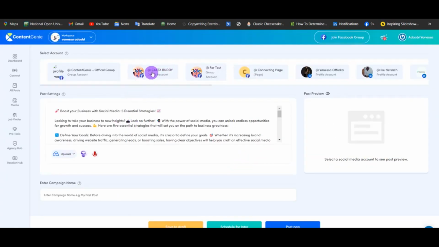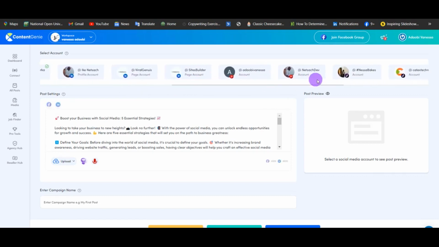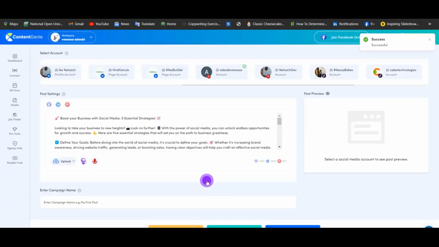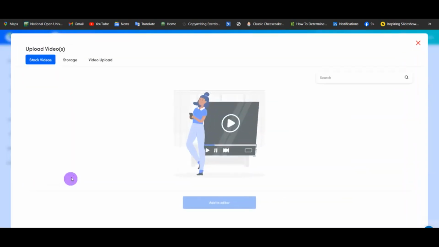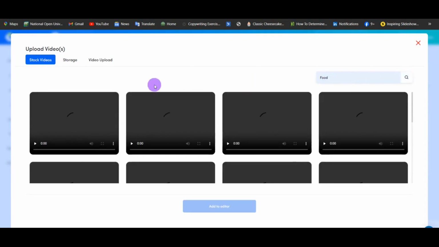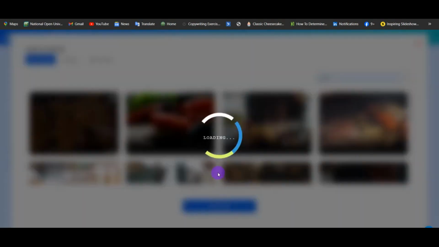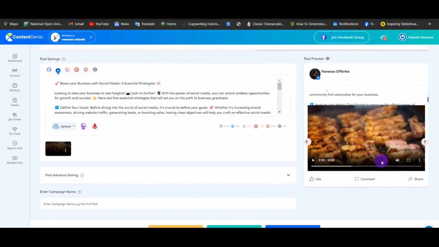Awesome, right? Next, you have to select social media profiles you want to publish this content to, and add your preferred graphics or video. You can also check out the live preview of the content on each social media profile you selected.